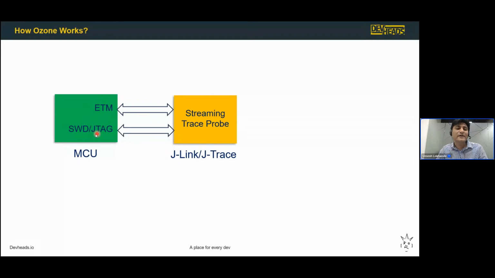The second way is you can use the SWD or JTAG adapter on the microcontroller, so you can establish the communication using the JLink debug probe or JTrace debug probe, and that allows us to do streaming trace. I mean, streaming the trace buffer. So one is you can use on-chip resources on the microcontroller, that is the ETM buffer, to collect the traces, meaning the debug information. The other one is we can have this trace buffer on the JLink, which is external hardware, not on the microcontroller chip, and then pull the data from the microcontroller and keep it in the trace buffer.